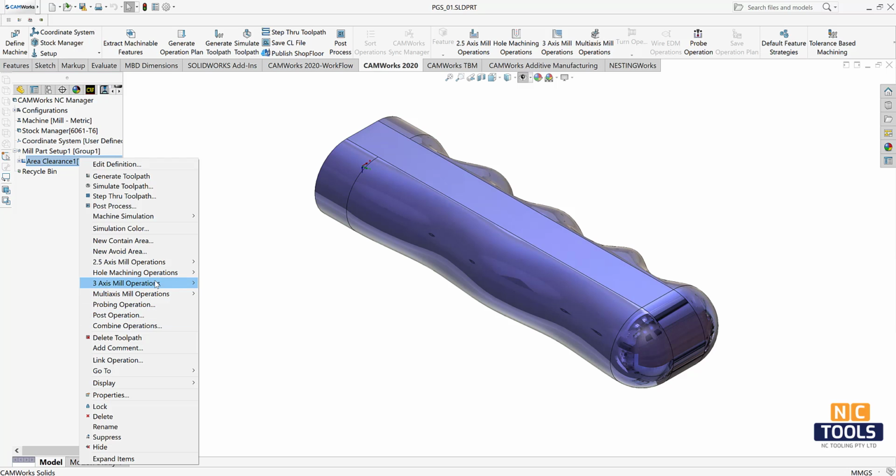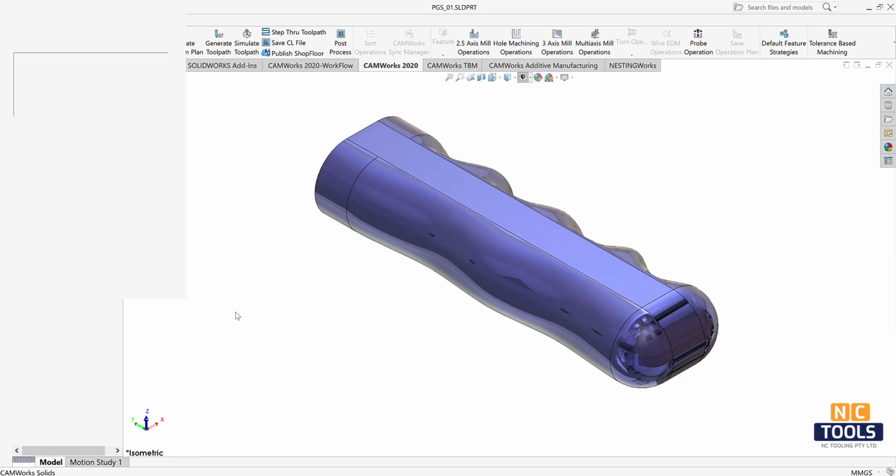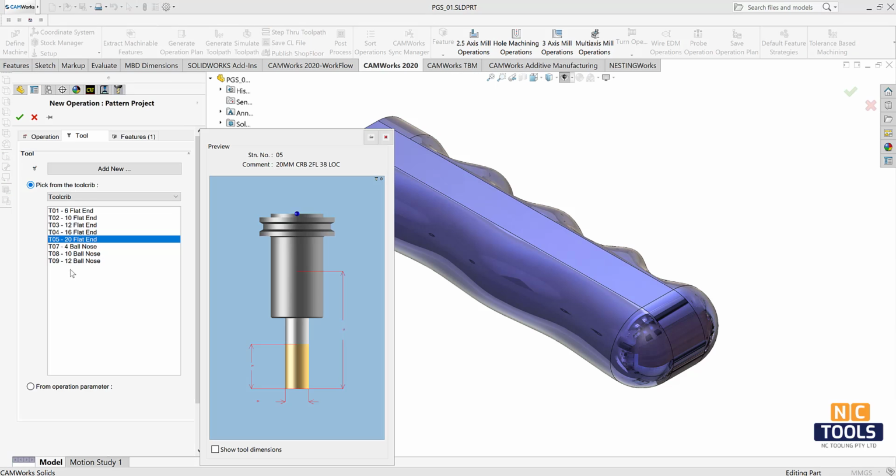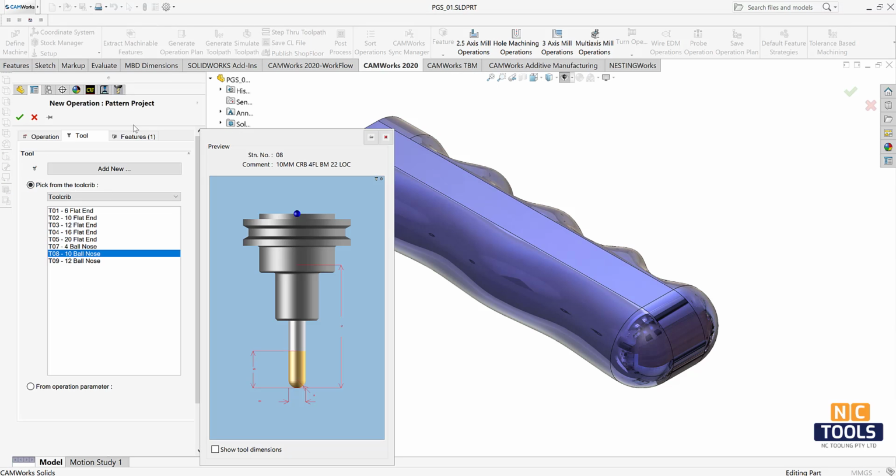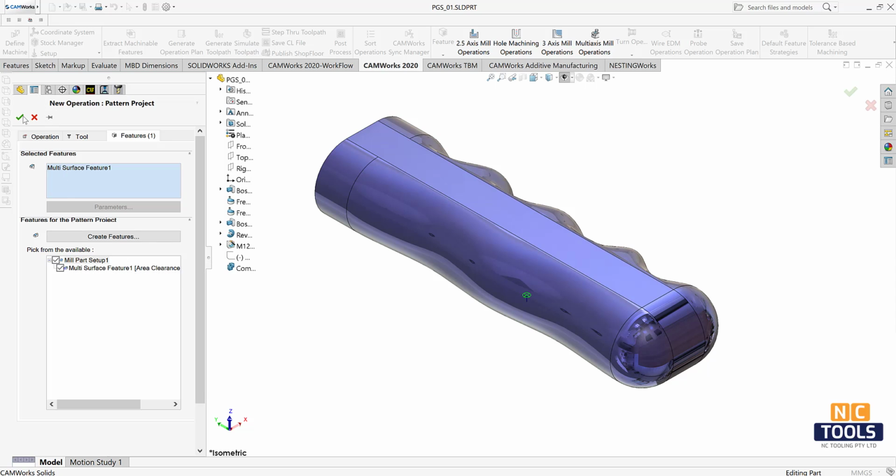Now insert Pattern Project by right-clicking the Area Clearance operation. Again, choose the suitable tool and select the Multi-Surface feature in the Features tab.